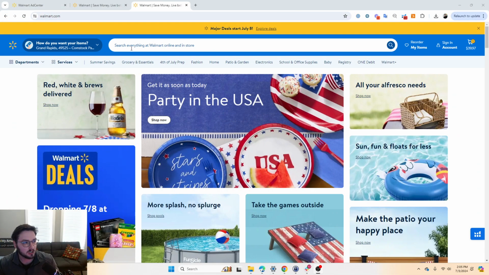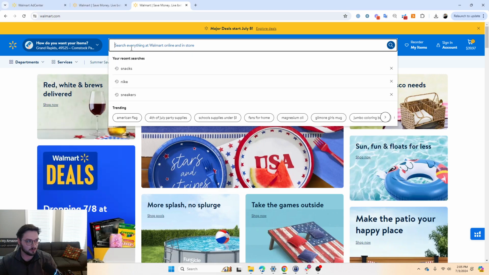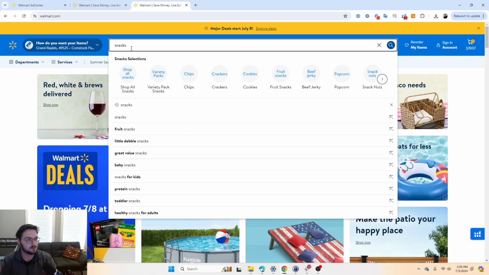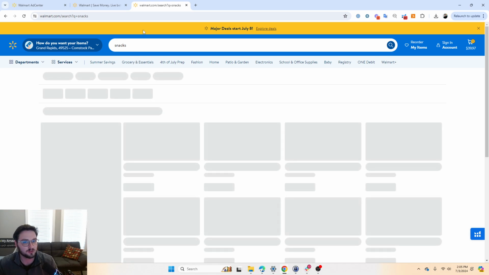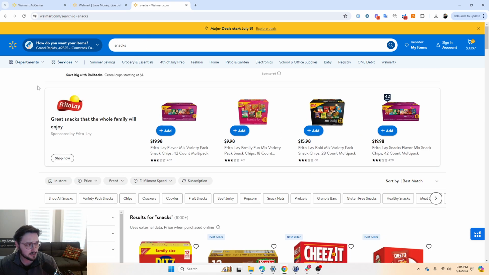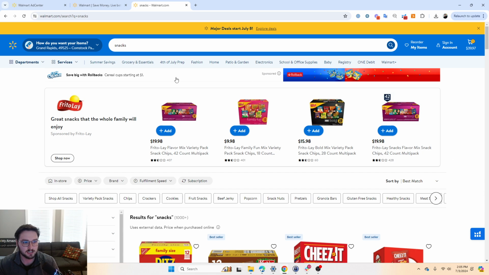So when you're on Walmart, we can see ads in a few different ways. We'll do something pretty simple here. We'll do snacks to start out, and we will start looking. So you can see, first and foremost, we have this. Right here, you can see a big form of advertisement right at the top. And this is what you would consider to be a sponsored brand. So this is a sponsored brand ad on Walmart.